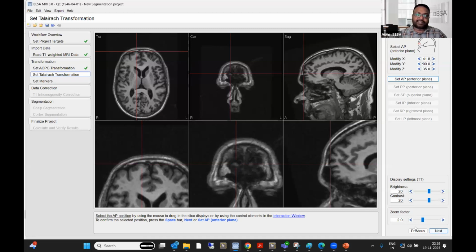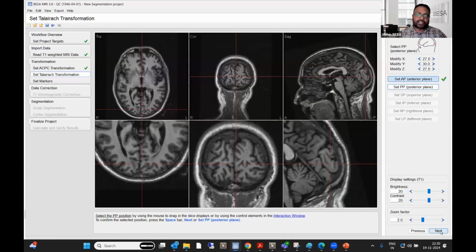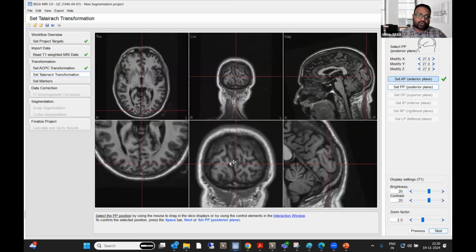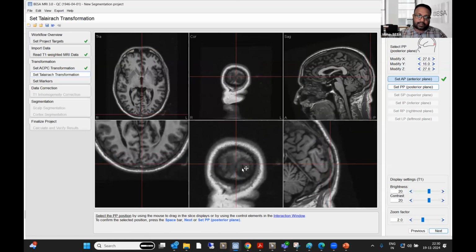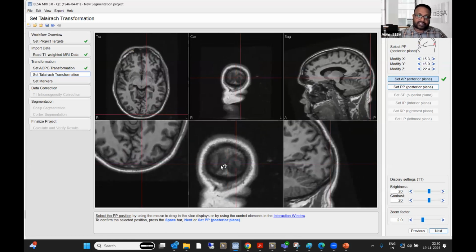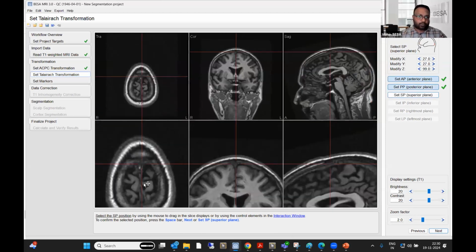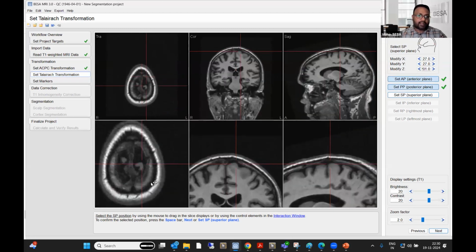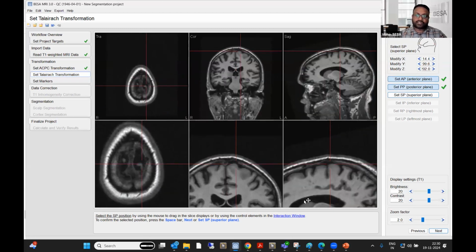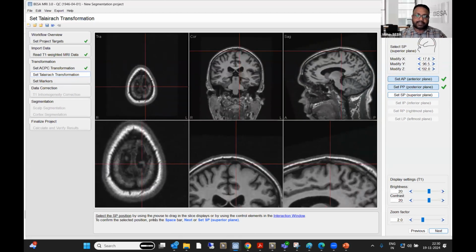So once you set this, next we go to the posterior plane, and there you can still use your scroll wheel of the mouse to set the structure of the brain that first becomes visible as you enter from the back side of the head. Once this is set correctly, you can just press set posterior plane. Then again, for the superior plane, you can navigate and choose the structure of the brain that first becomes visible.